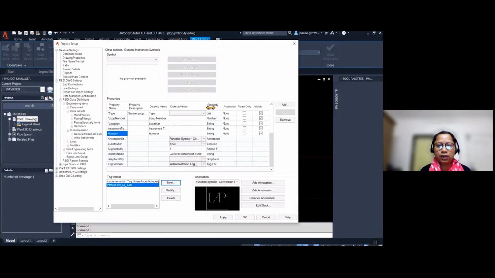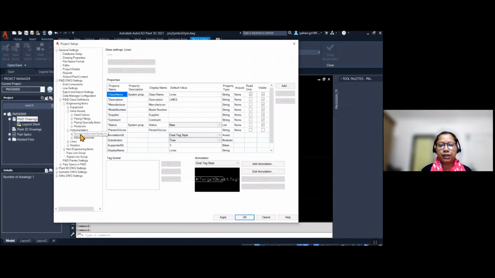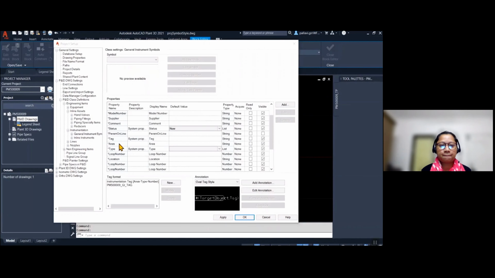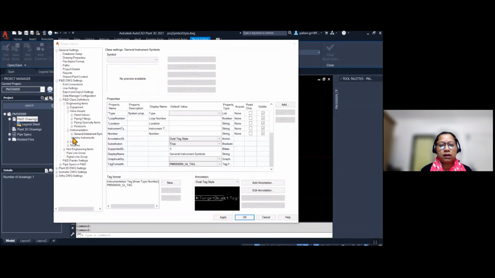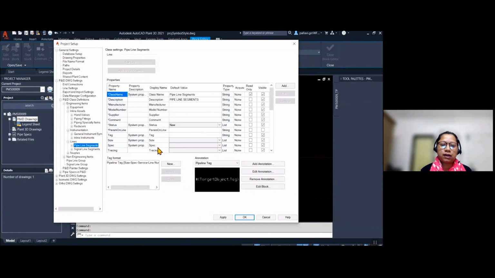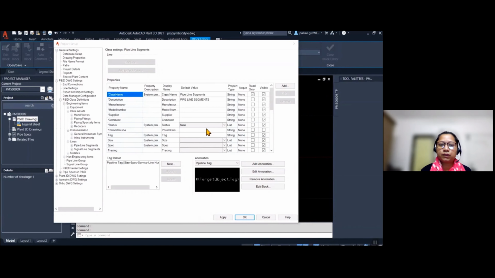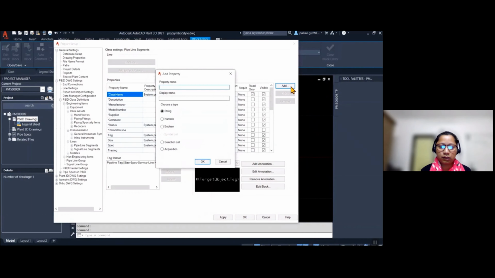Again, I need to apply that in the tag format option. And I'll also change the annotation style. Okay. And last section, lines. I'm going to add a few properties in this. So my first property I'm going to add here, that will be nominal size.